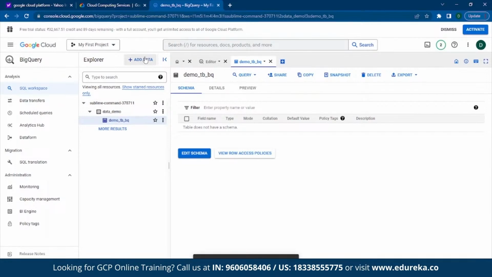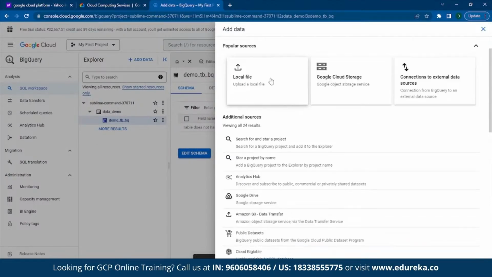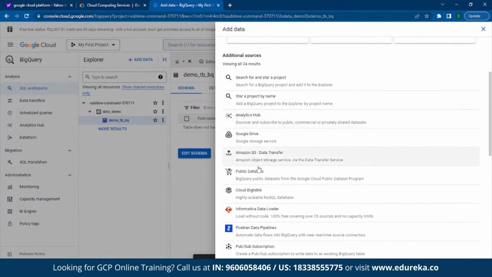Now what we are going to do after you click on add data today is import a public dataset named Stack Overflow. You can simply import your file from the local file, or you can use your Google Cloud Storage, or you can simply connect to an external data source. In this demo, I'll be showing you how to use the public dataset.